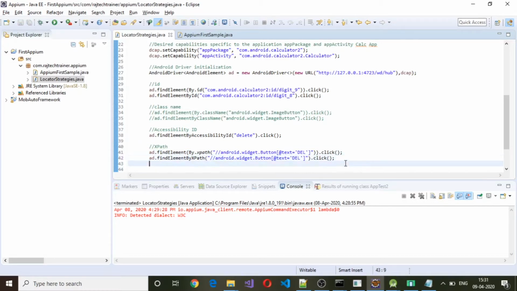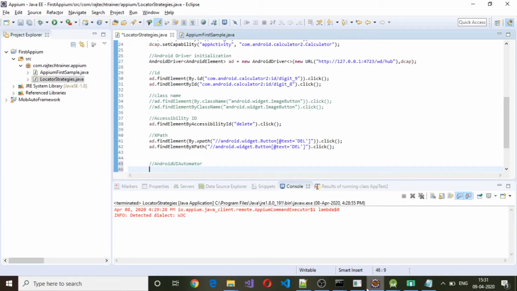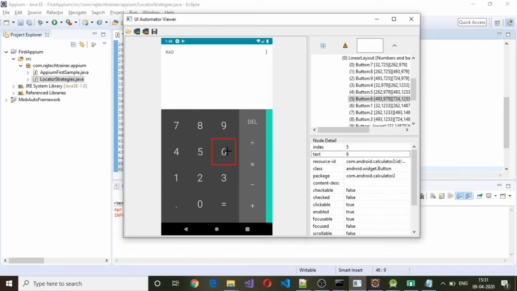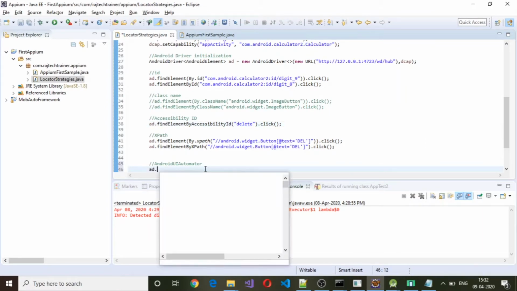So what we will see today is UIAutomator, which is Android UI Automator. What we will do here is click on 6. The syntax is slightly different for Android UI Automator. In case of clicking on 6, the syntax will be ad dot find.